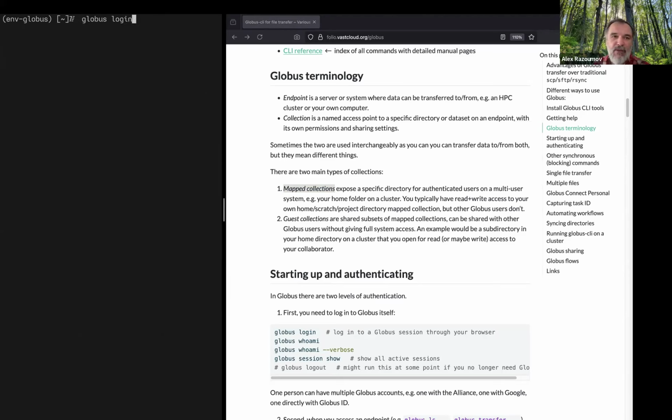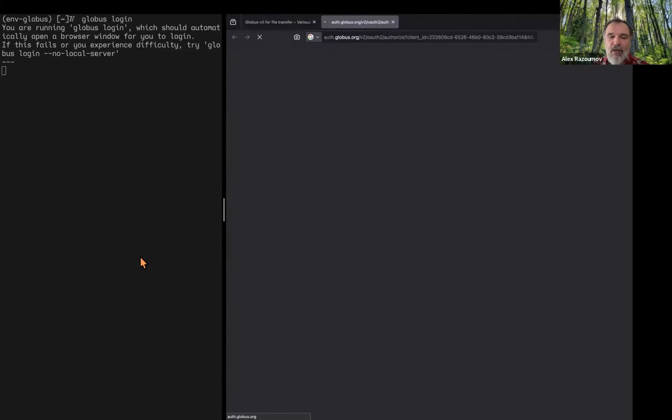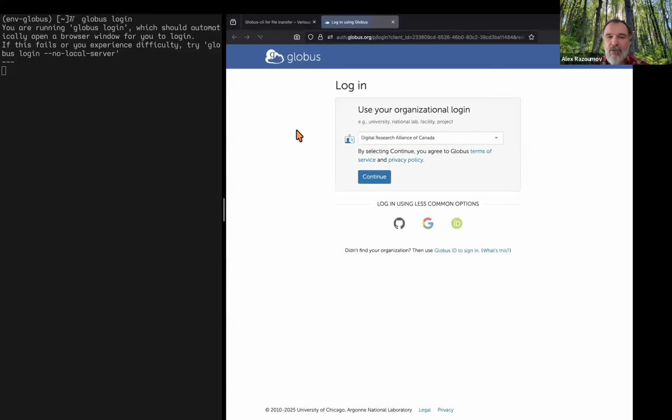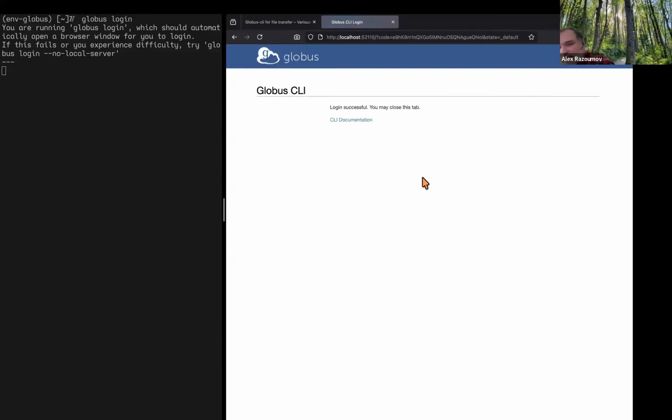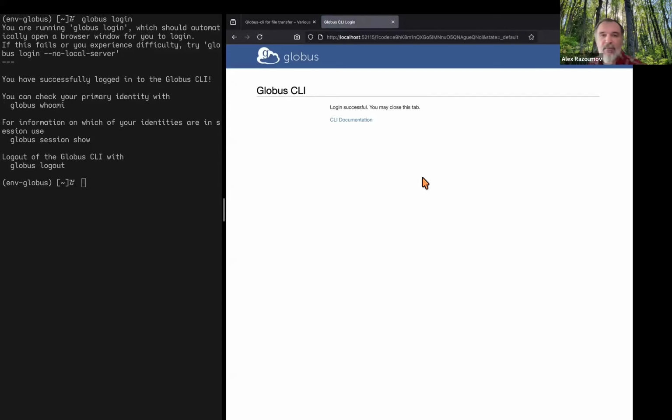Because I'm running globus login on my computer, it will actually open a web browser and invite me to authenticate myself. I'm going to log in through the same page you usually see when you use Globus through the web interface, right? I'm going to authenticate myself using an Alliance account, Digital Research Alliance of Canada. I'm going to say continue, and then perhaps it will ask for MFA. Let's see. No, it doesn't, because I used MFA recently this morning, so it says login successful.